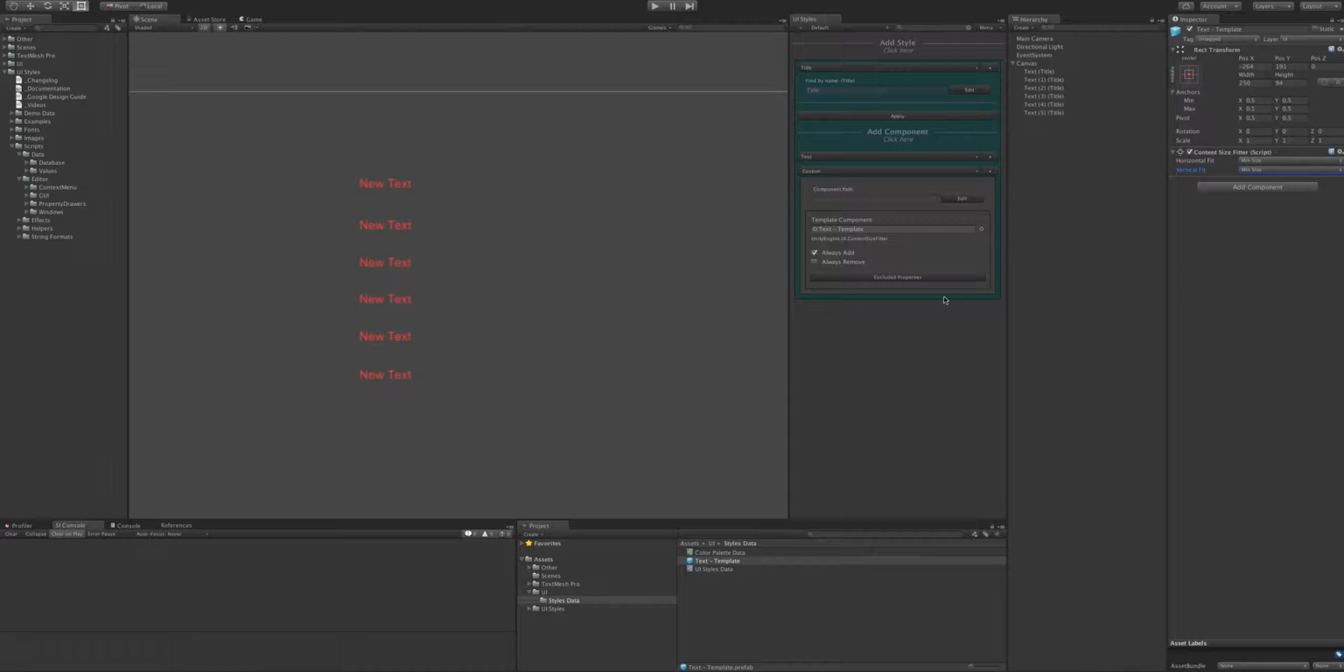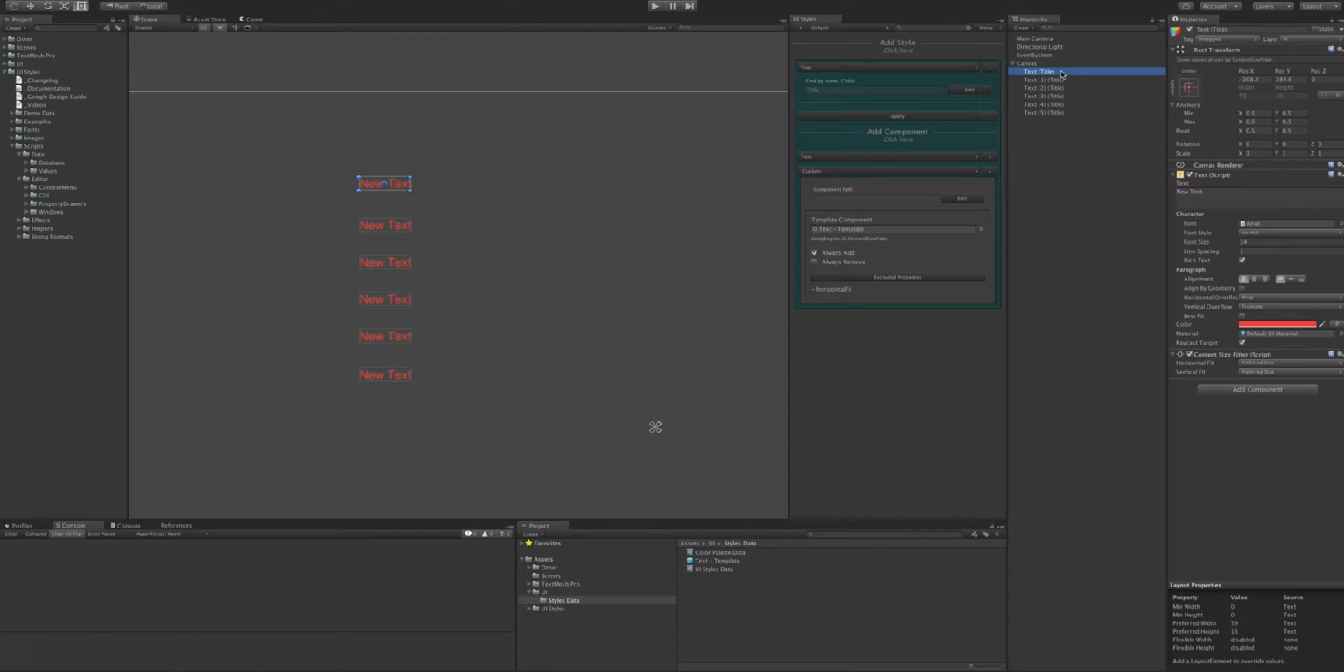So let's click this excluded properties and exclude the horizontal fit, right? Now we'd expect it to only change the vertical to minimum size. So let's apply that, and it's ruined the actual game object, but ignore that at the moment. You can see that the script's gone on there, and it is just the vertical fit that is changed, because we've excluded the horizontal.